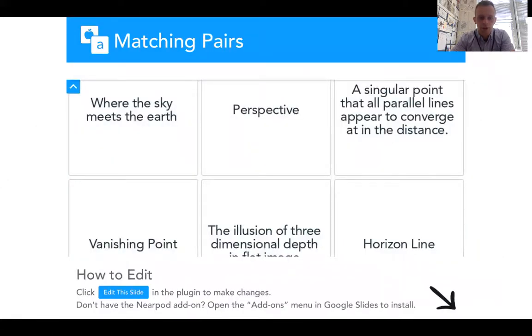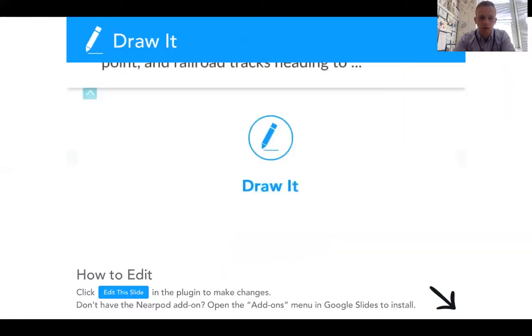We'll have you match up those words, and then we'll have you draw your own version of the simplified landscape that we just talked about with the railroad tracks there.